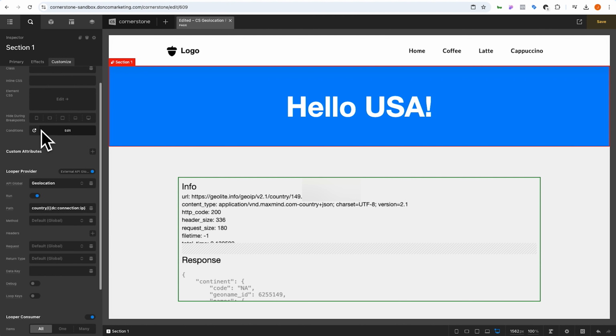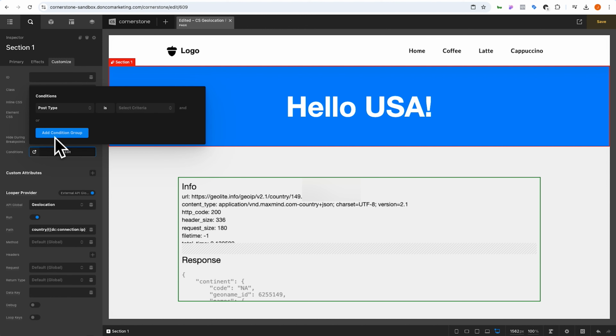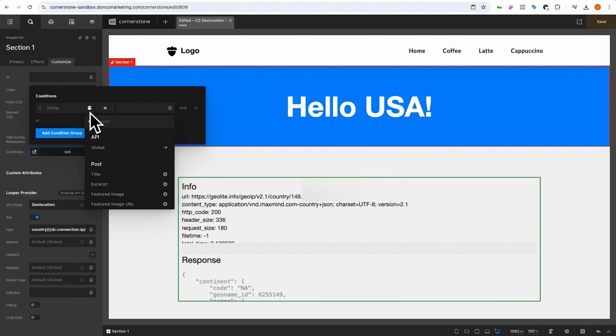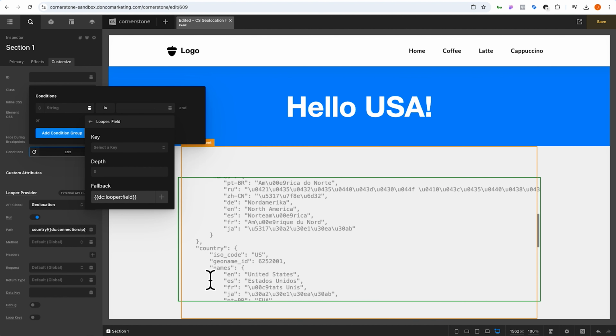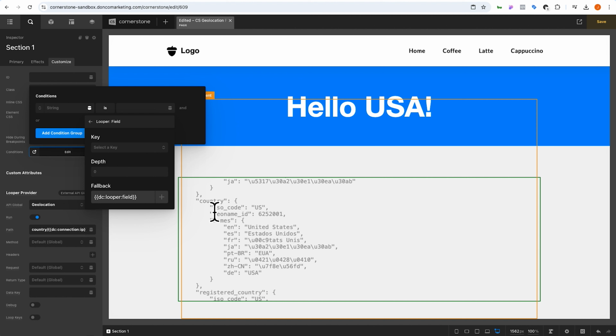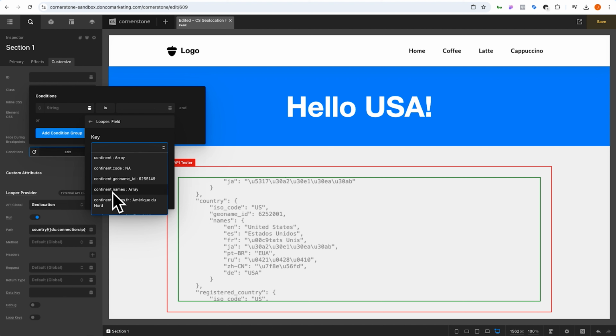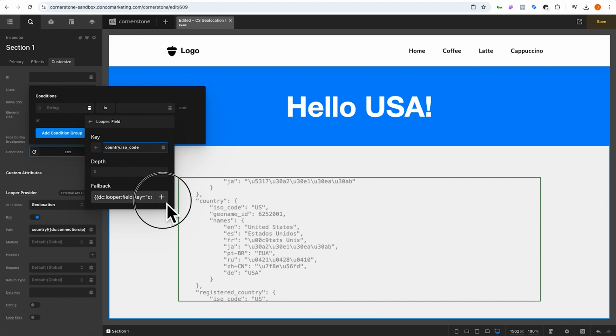So let's come up to conditions here and type in add condition group. We're going to make this a string, and inside of the string, we are going to find looper, and we want a looper field. And the field that we want to target here is specifically our country.iso_code, so that we're getting this US here, right? So we're simply going to type in custom key, and then in here, we're going to type in country.iso_code, and we'll click plus.